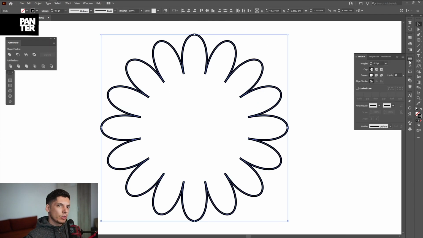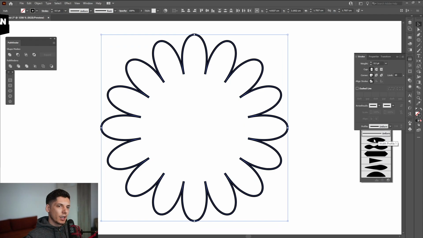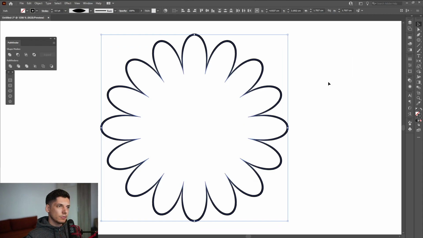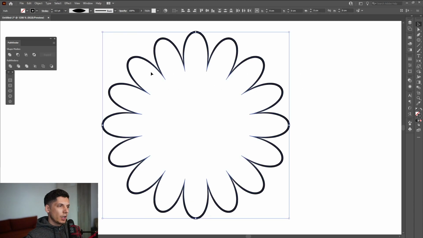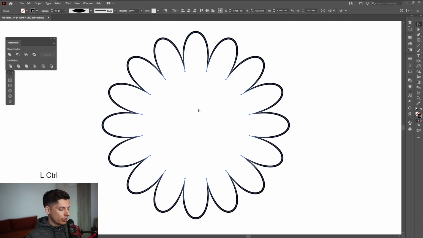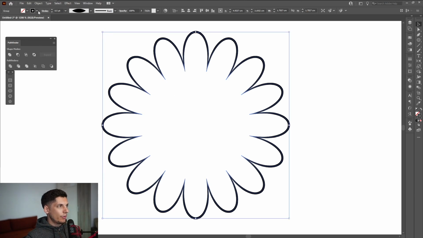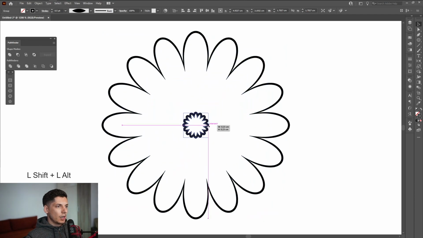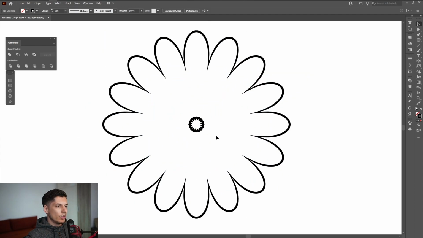Here we're going to go to the stroke profile and select the first one. Select them all, right click, group, and press Ctrl C. Then Ctrl F, or you can go to Edit, Paste in Front, press and hold Shift plus Alt and scale the copy down. As you can see, it's going to be really thick. I'm going to decrease the stroke thickness.